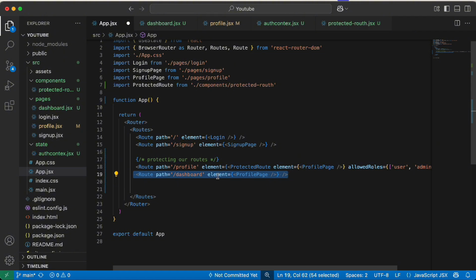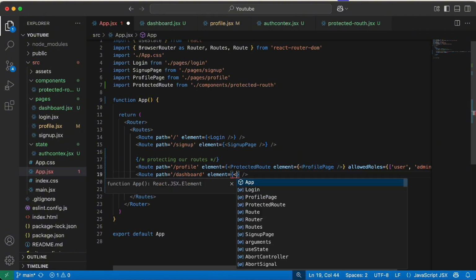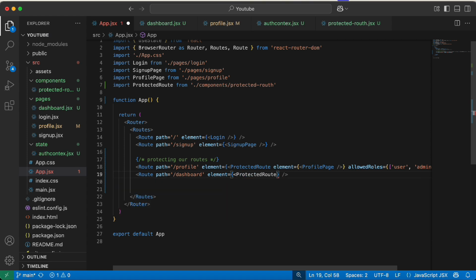In our dashboard route, just like we did earlier, we're going to call our protected route. Inside our protected route, we're going to have our element. We're going to skip that and come back to it later. And we're also going to have allowed roles. In the allowed roles, we're only going to allow admins, because only admins should have access to the dashboard. So why did we leave the element blank?